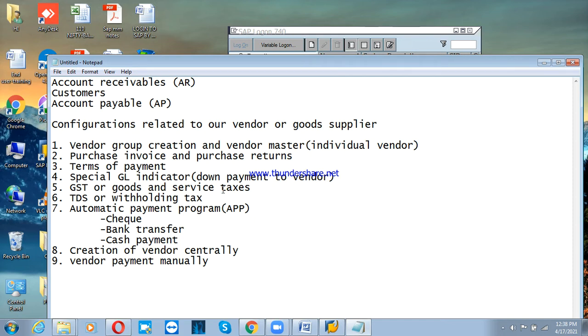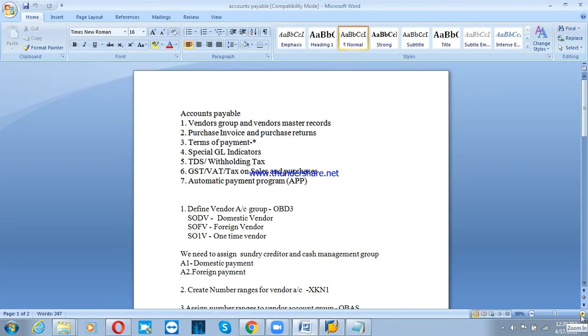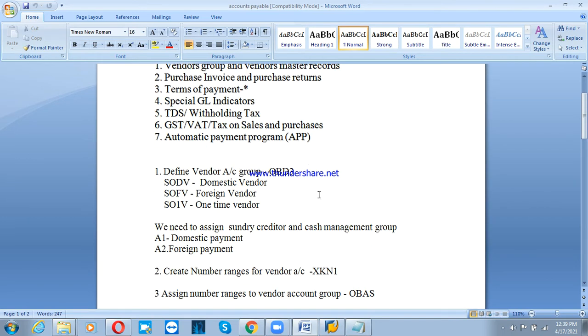Okay, so first we'll start with creation of vendor group. As in account receivable, we did the same procedure, but here we are going to create a vendor group. We are not going to create any customer group here. We already created the customer group, and now we are going to create the vendor group. So I am going to create PSDV. DV stands for domestic, and PSD is my company code, and PSFV, that is foreign vendor group, and PS1V, one-time vendor group.